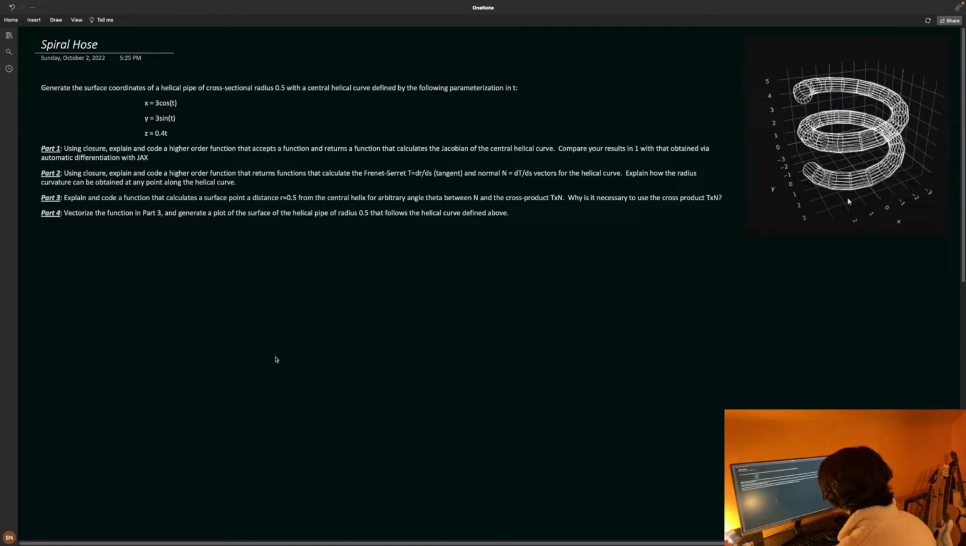So the first important thing is that the tangent vector that we need is simply equal to the Jacobian of our curve's function. So what is a Jacobian? Let's take a look at that.